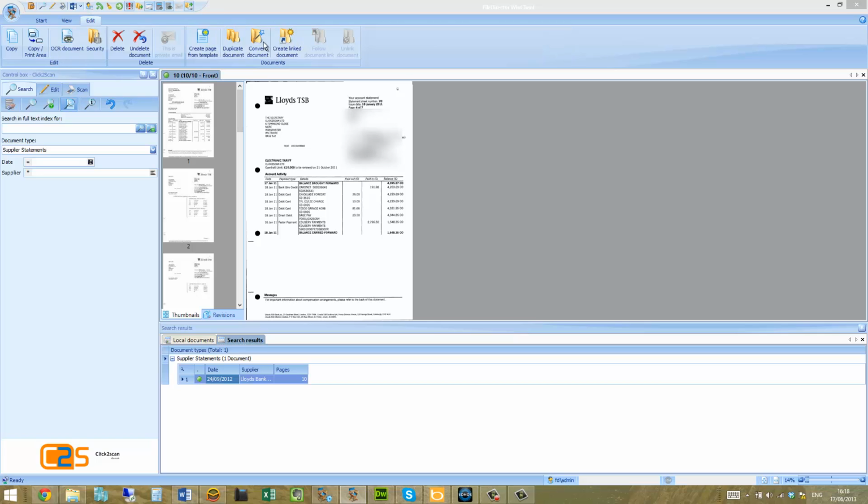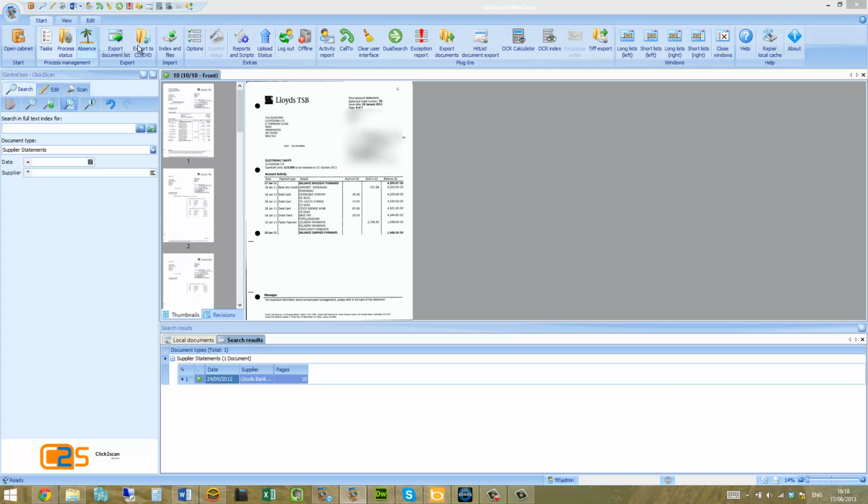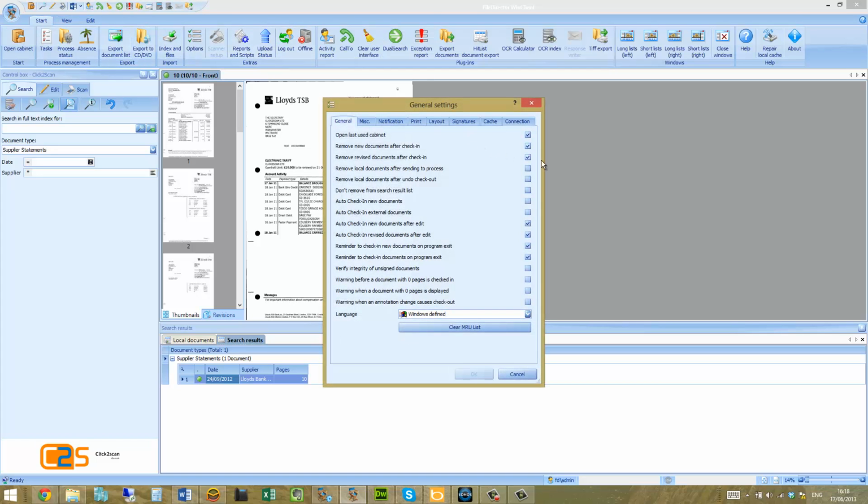Now one other thing that's worth showing you is when you go to the options tab up here, there's a number of ticks which are quite useful. And one of them is auto check in new documents after edit. So every time I edited a document you saw it disappear. That's because I had this ticked here. But we can also have remove revised documents after check-in. That's quite a useful facility. So you can play around with the settings up here to make sure that you're happy with the way they're set up.